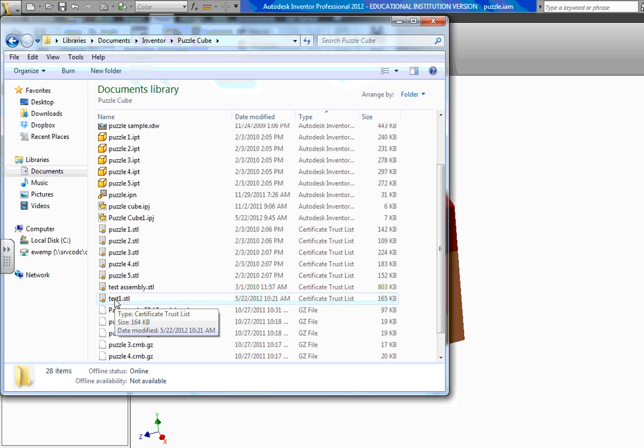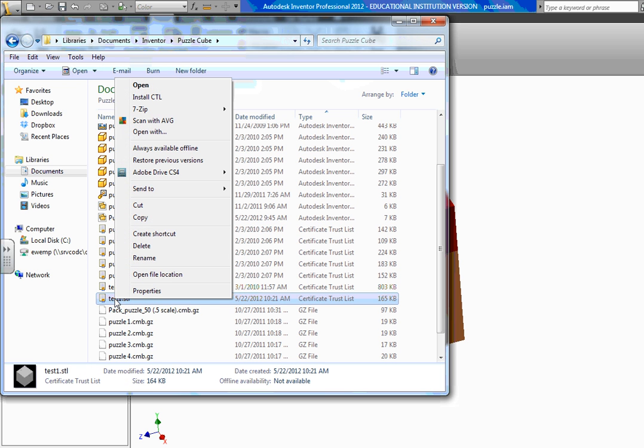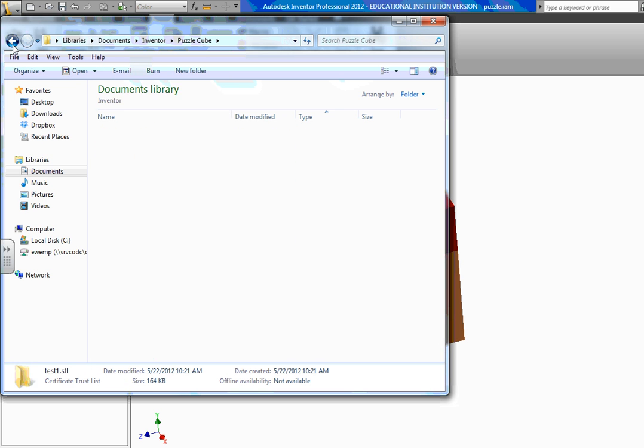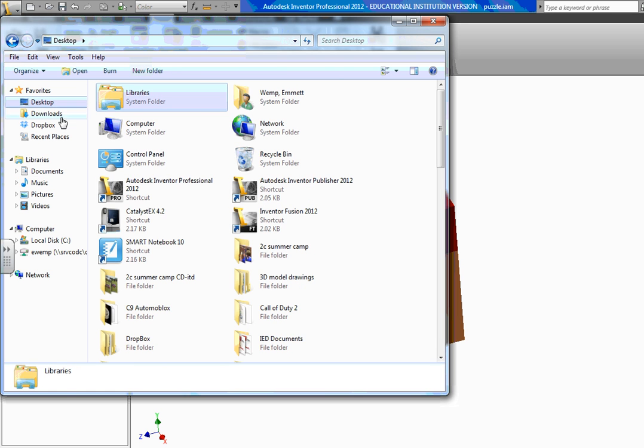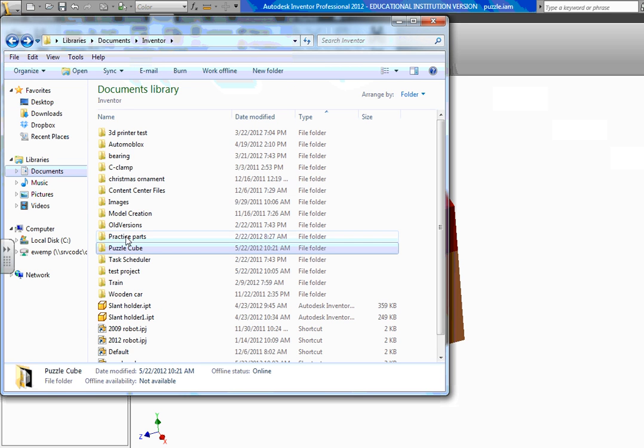So if you want to turn this in, you'd simply right click on it, copy it, and then after you copied it, you'd go to your in-out box, and then you can paste it in the appropriate folder so that I can get it, and then I can put it and run it through the 3D printer. So that's how you export an STL file.